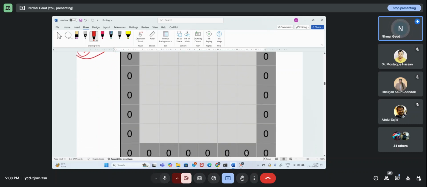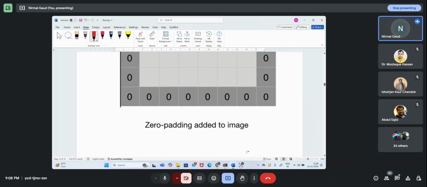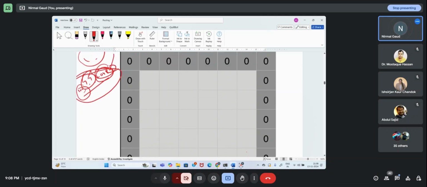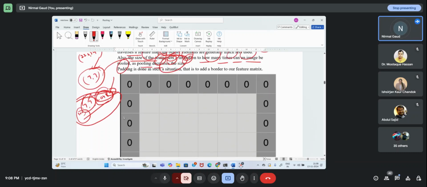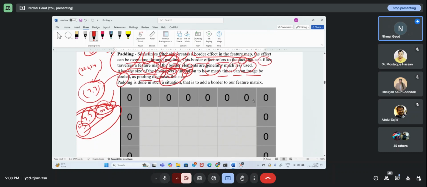You can see at the borders, zeros are filling. This is zero padding. Zero also represents information. Every bit, every number, is information. So on the edges we have filled with zeros, and that's what we call padding. Padding is done in this situation, as we already talked about, at the border of our feature matrix. So once you get the feature matrix, add the zeros.